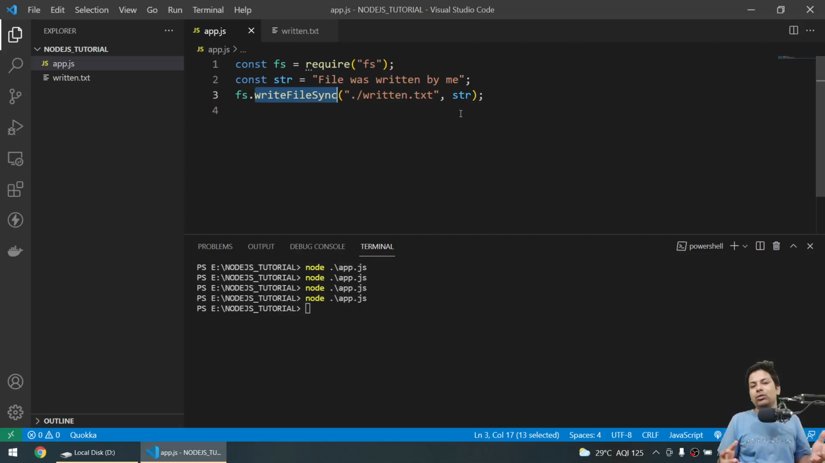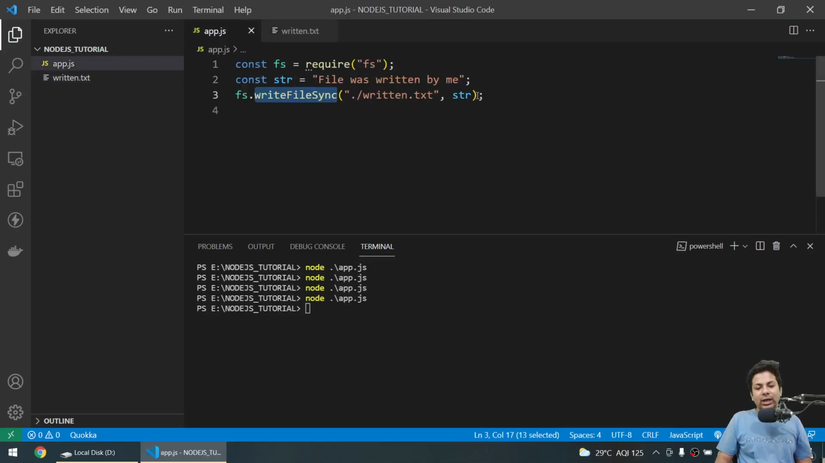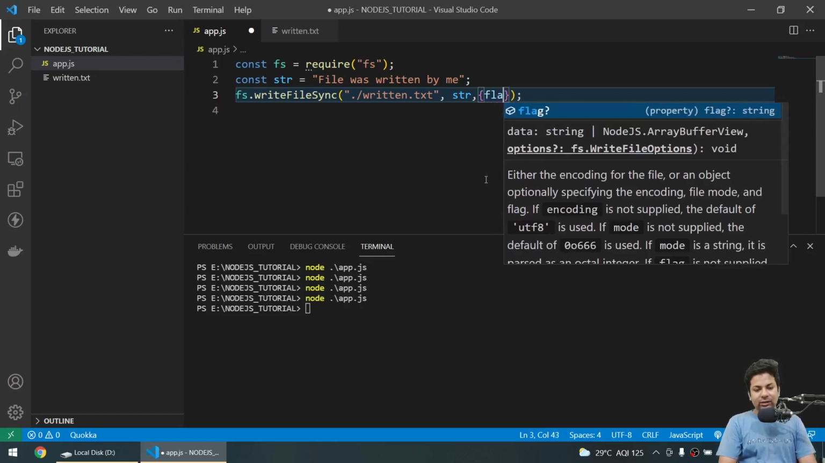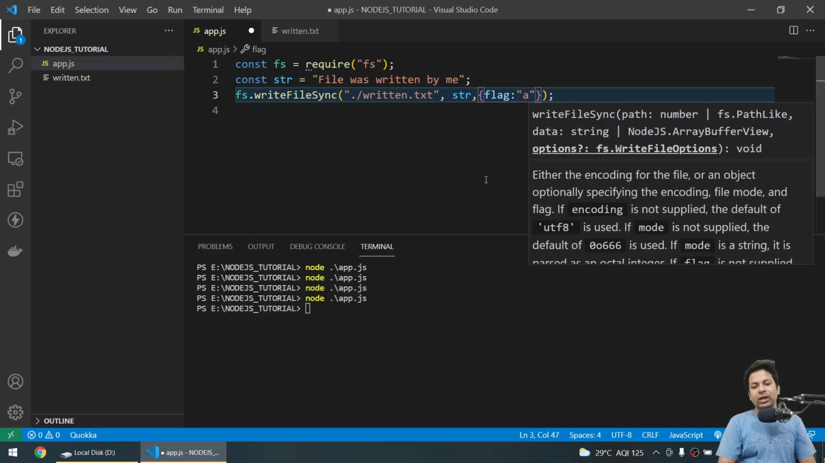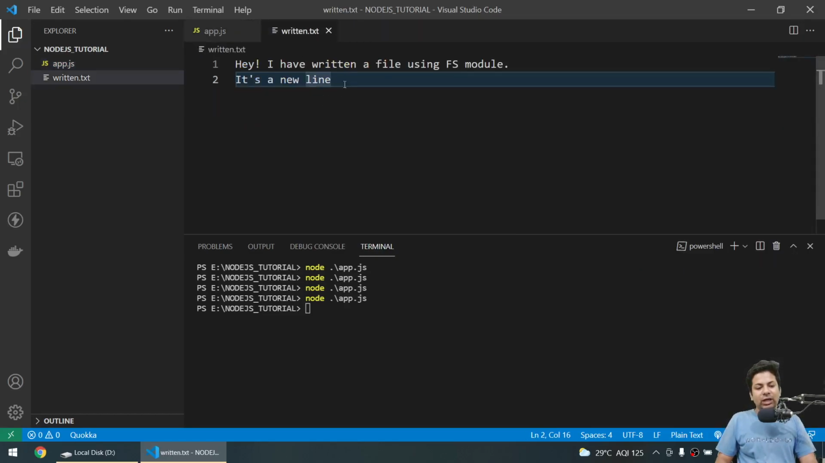But suppose I don't want to overwrite the content which is present there. Let me check. Okay, this is the content that was previously there. I don't want to overwrite; I want to insert something new. So after this string, I'll add curly braces, like an object, and I'll say flag, and I'll give the property a. So a stands for append, so we are appending. Now if I save it, it will append after here.